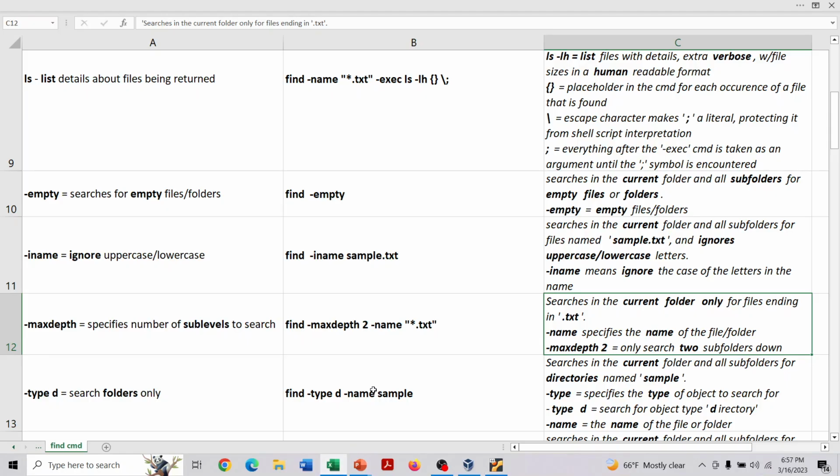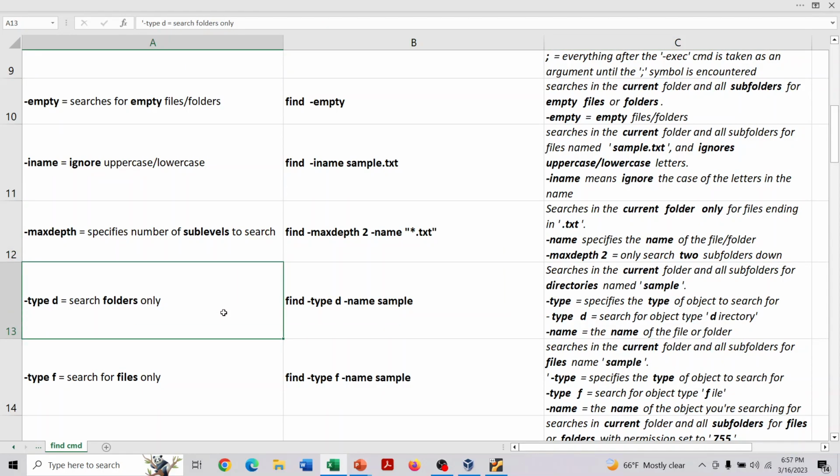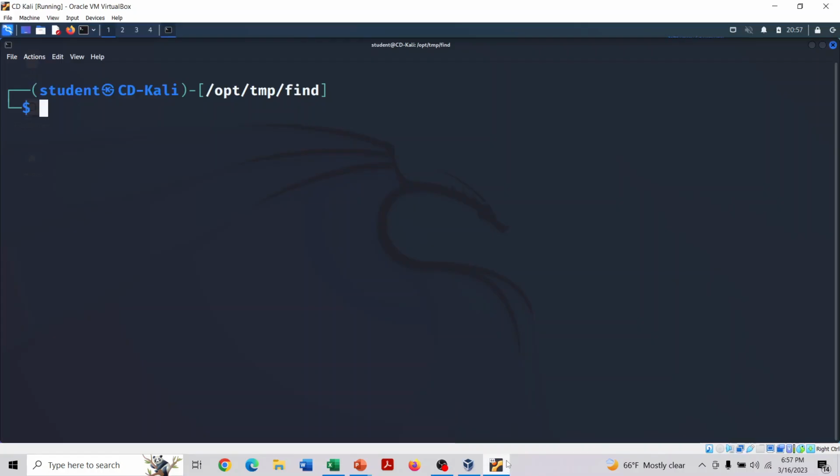All right, what's next? -type d, search for folders only. So d will stand for directories. So -type specifies the type of object to search for. -type d, search for object type directory. And obviously -name means the name of a file or folder. So we'll go find -type d -name.